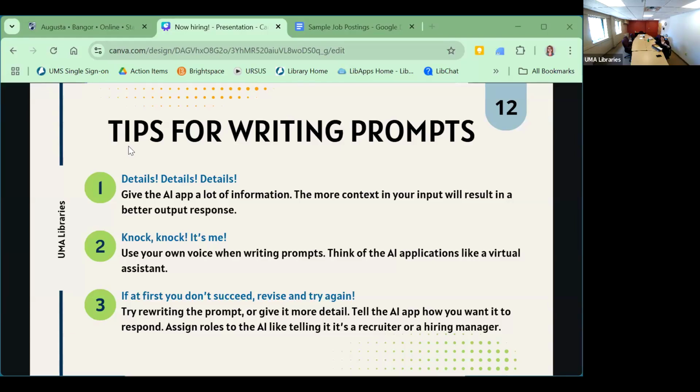And number three, if your first prompt doesn't bring you the desired output, don't feel discouraged. Edit your prompt, try again. You probably have to revisit number one, the first one, give it more details. You can also assign roles to the AI, like telling it it's a recruiter or a hiring manager. That can also give you some better output.